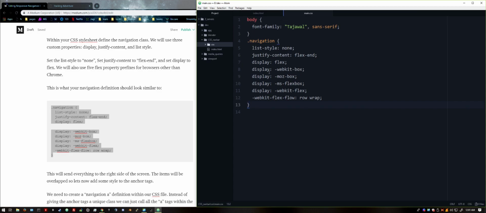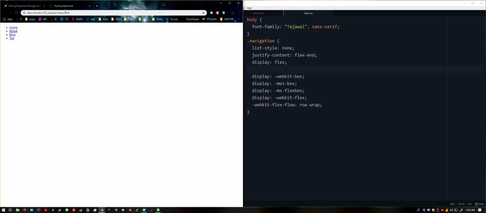If you notice, we have these extra 5 options right here, and these are prefixes that allow Flex to work on older, more obscure browsers. But if you're using Chrome, all you really need is these 3. So let's save, and let's see what it's done. Ooh, it moved everything aside, but see how we're kind of bunched up? Let's fix that with some more styling.